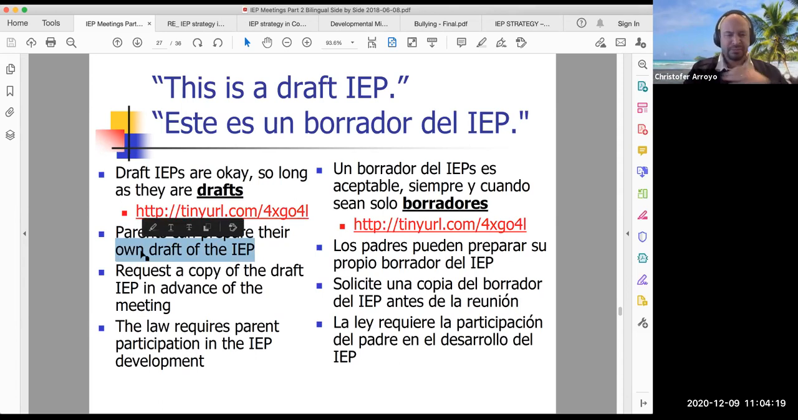The other thing is, remember, you can create your own draft IEP. Call it a parent report. So you can make your own draft IEP. Very easy to do. Time consuming, but you can do it.